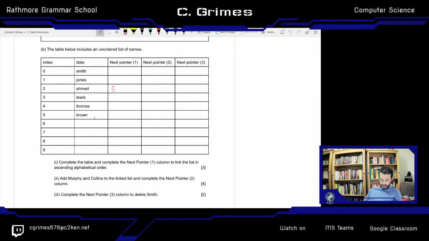We've got Ahmed is pointing to Brown. Brown is pointing to Jones. Jones is pointing to Lewis, which is location 3. Lewis is pointing to Smith, which is location 0. Smith is pointing to Thomas, which is location 4. Thomas is my rogue value, and that should be the last element in the array.